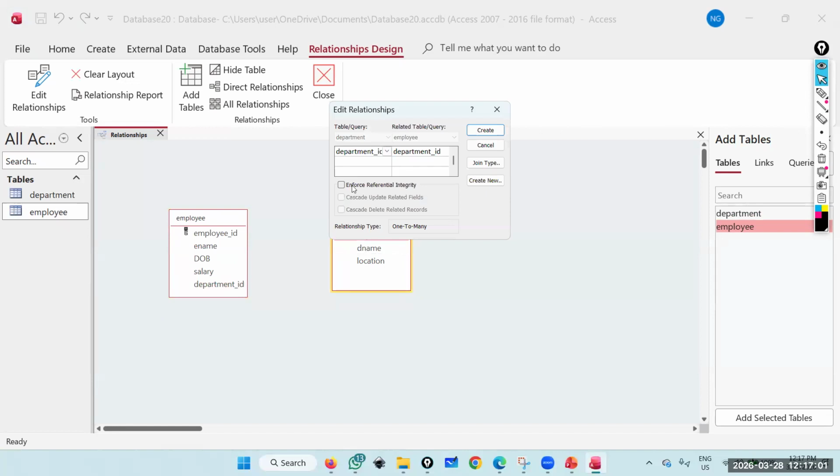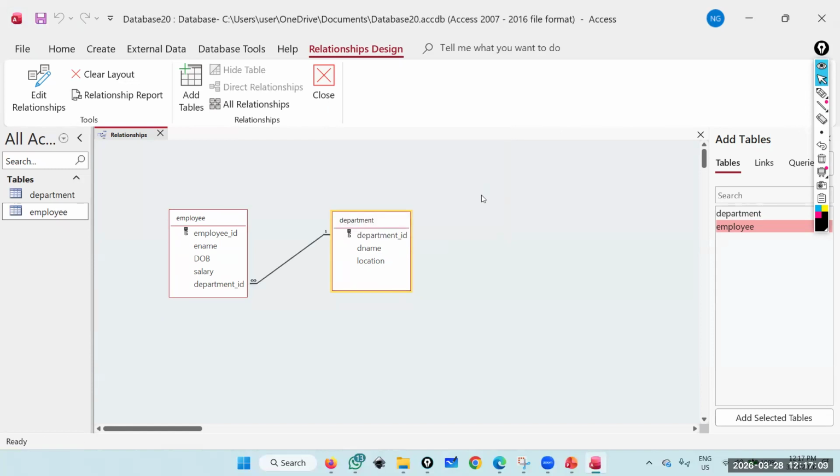In the dialog, you say enforce referential integrity. Then it has identified it as one to many. Say create. So the many side is represented as an infinity symbol rather than n in Access. So many is represented as infinity, and this side it is one. So now we have created the relationship. This is how you create a one-to-many relationship.